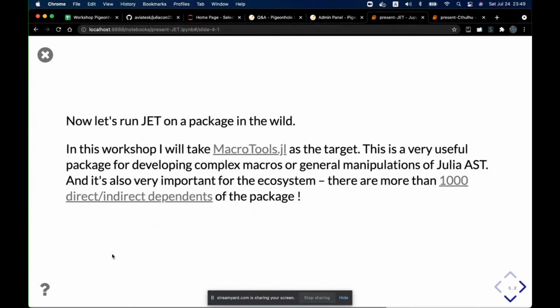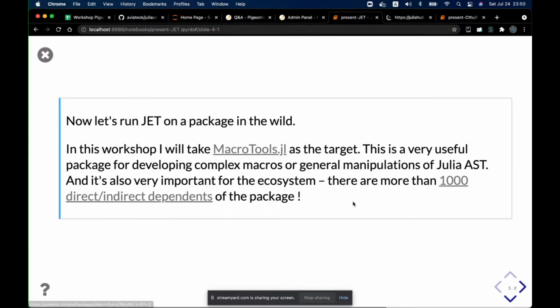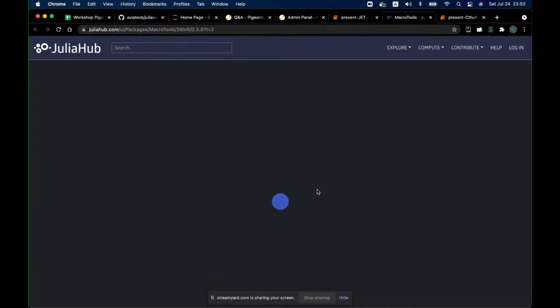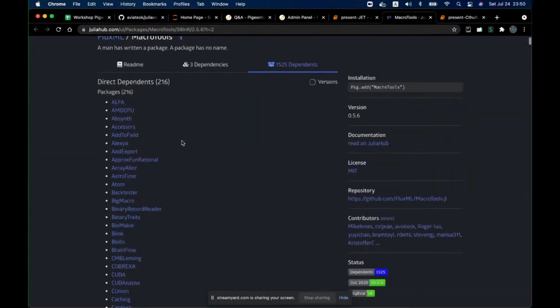Okay. Now we have learned the basics of JET. Let's run JET on a real-world package. Here, I'm going to take MacroTools as a target package. This is a wonderful package that offers pattern matching utilities and is great for developing complex macros or general AST transformations. It's actually very important for the ecosystem as well.